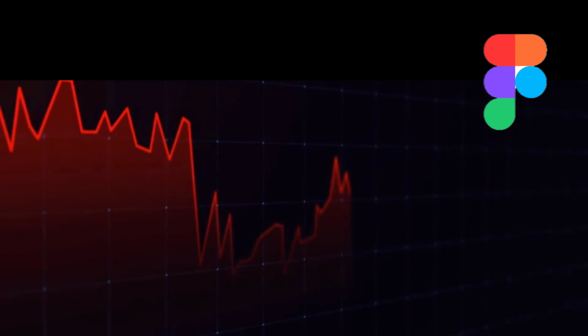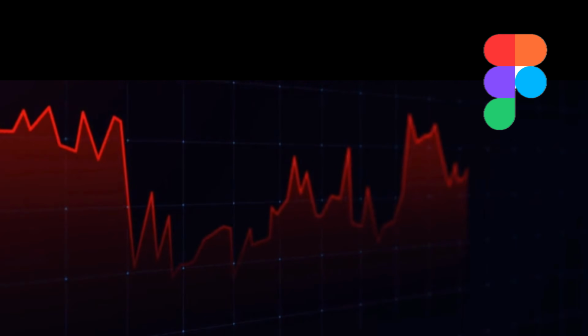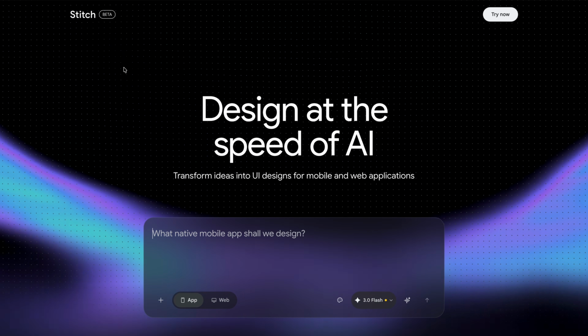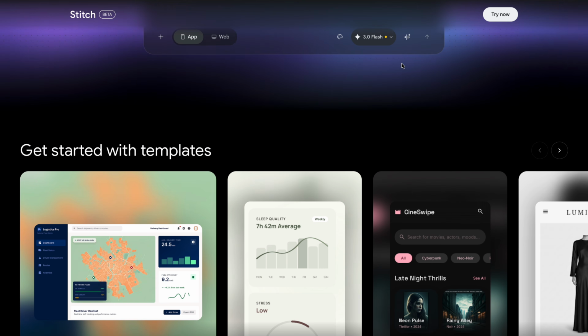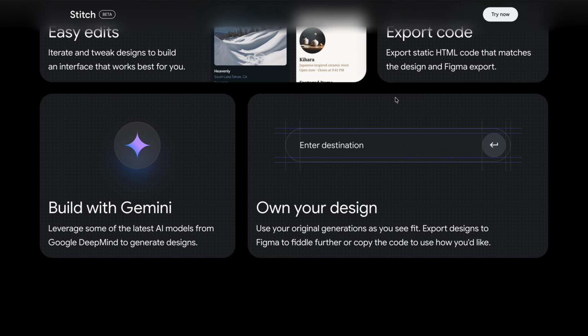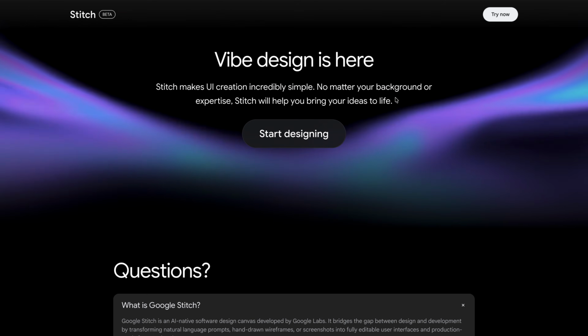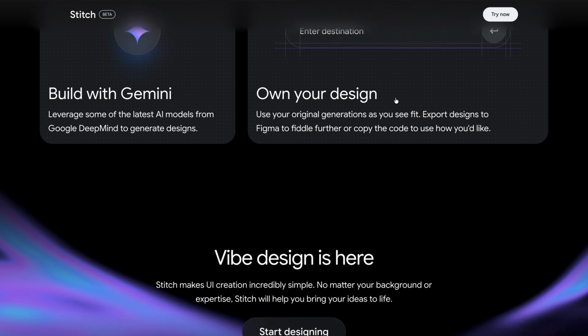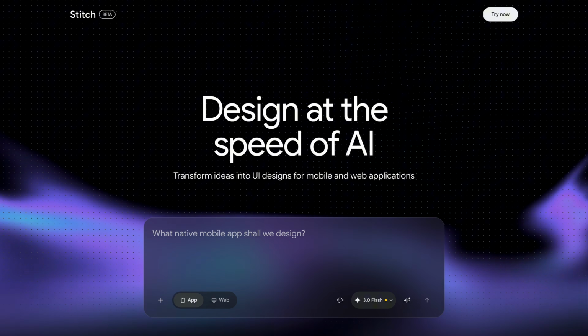Figma stock just tanked almost 9% in a single day. Why? Because Google have just launched a massive AI update to a tool called Stitch. The internet is already screaming "Figma killer" and saying the traditional UI designer is dead. But is it actually? Today we are breaking down exactly what Google Stitch is, the insane new vibe design feature, and we are going to build a layout so you can see the truth for yourself.